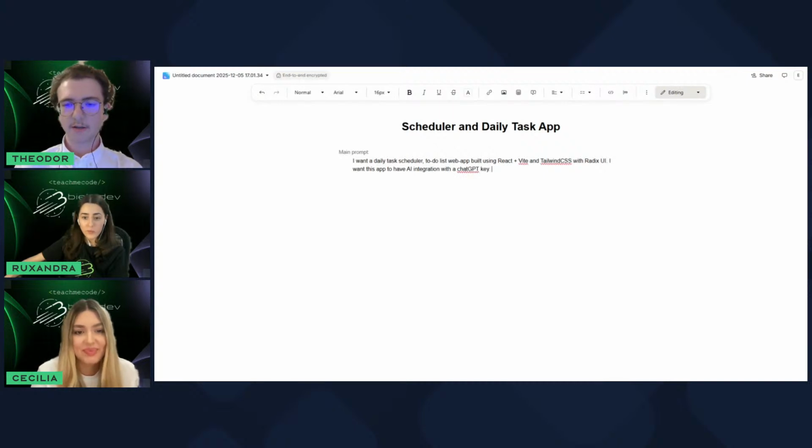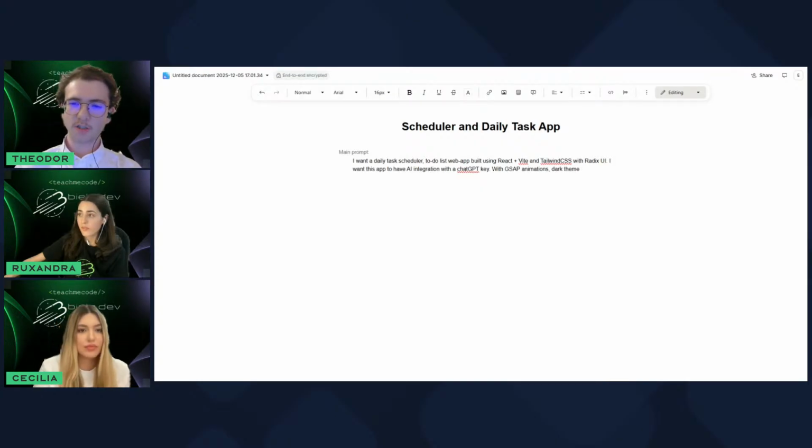Let's also say that we want some animations with GSAP animations, and GSAP is basically just another library that has good animations. With GSAP animations, dark theme especially, this is the most important thing, because I really like dark themes on web apps and stuff that you use on your phone. I don't think I've ever had a time when I switched to light mode.